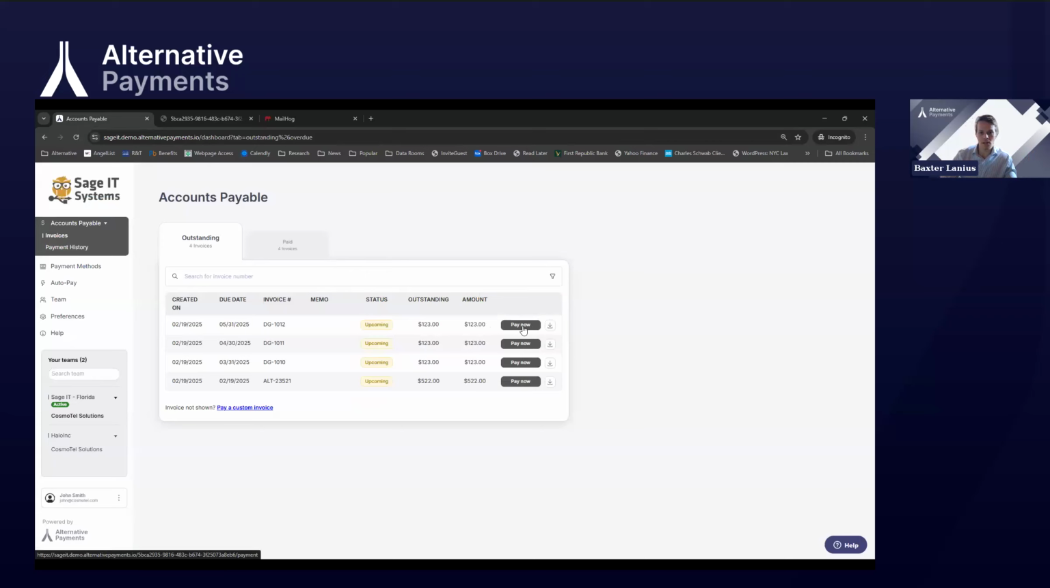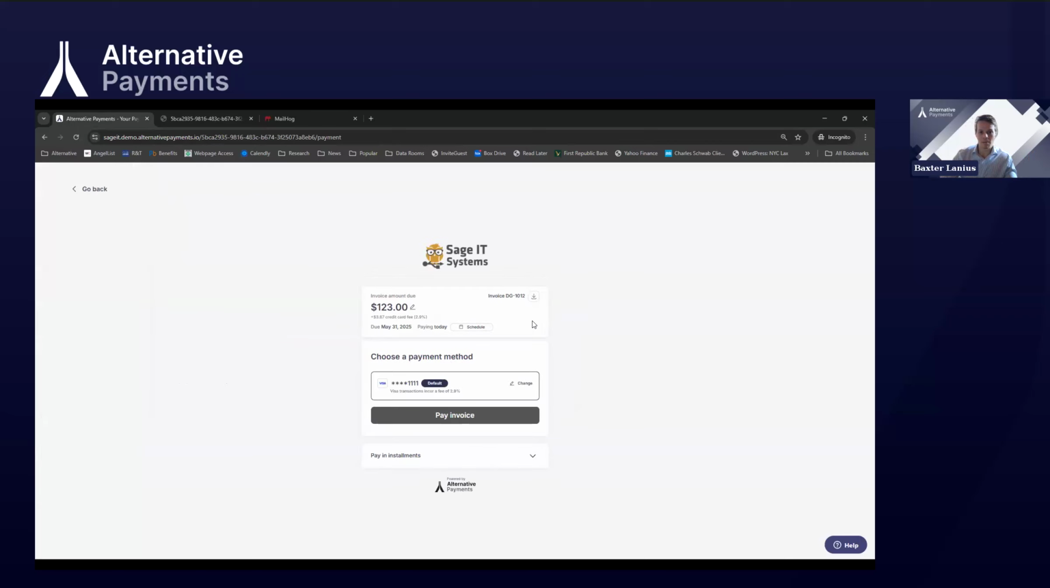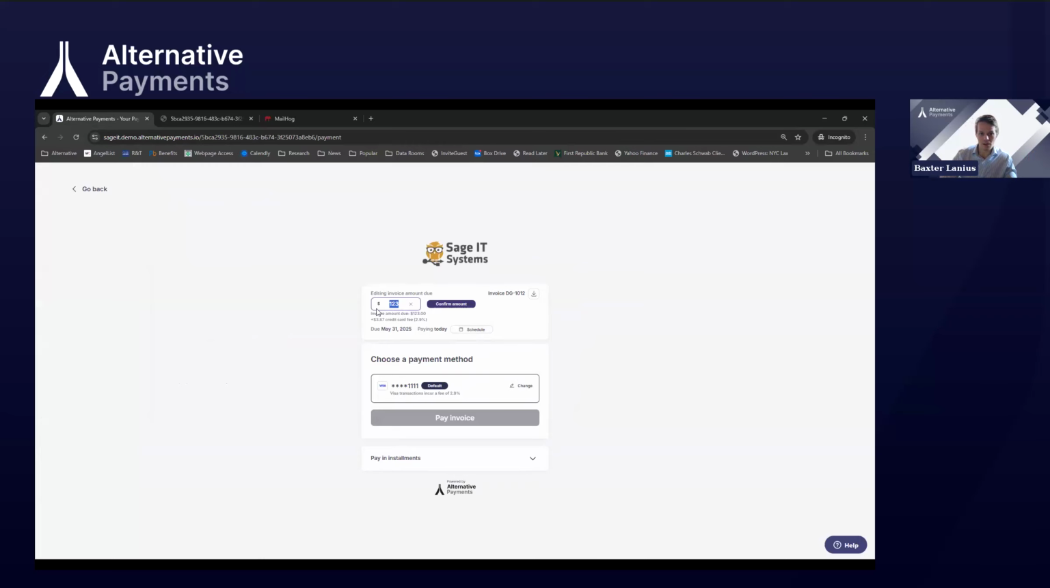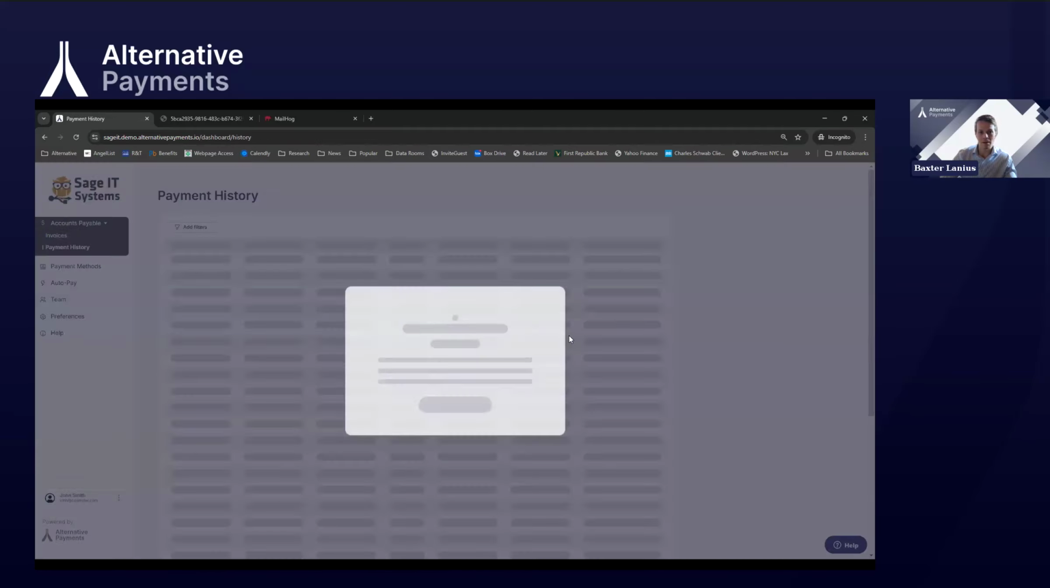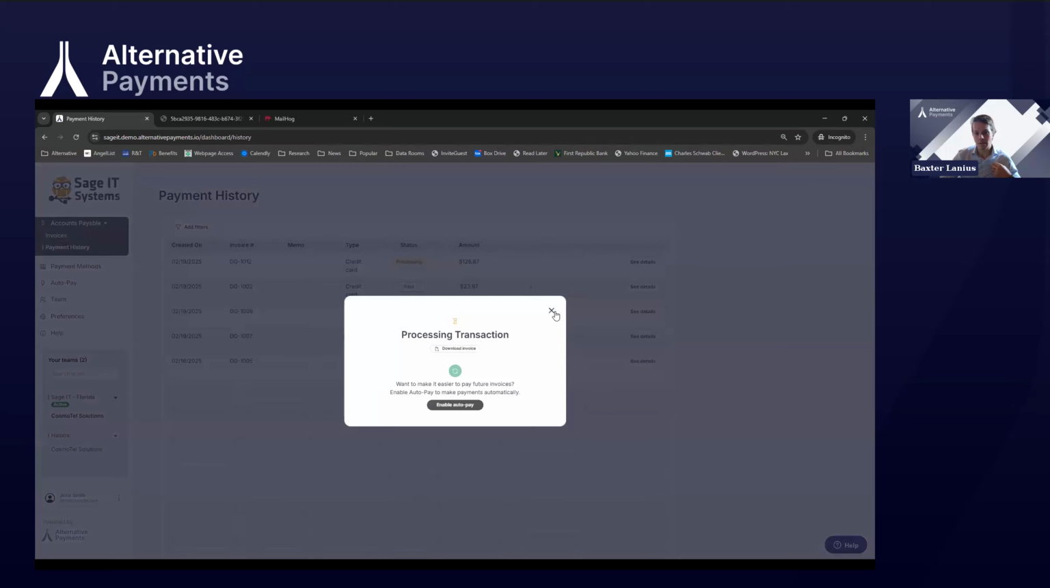They could then go in and just click Pay Now. There's a credit card already on file, so they could select Pay Invoice. They could also schedule the invoice for later in the month if they'd like. They could pay a part of the invoice. Let's say they only want to pay $90 of the invoice and leave a certain amount of it outstanding. For this purpose, I'll just pay the entire invoice, and they'd click Pay, confirm payment, and that transaction's now complete.